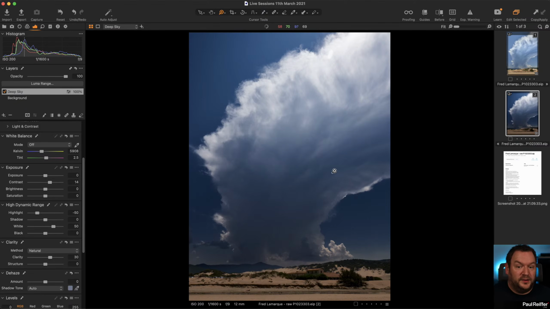Now, here's the challenge in this image. This cloud, so it is a cloud, but Capture One doesn't know that. Capture One knows these are tones. And this tone here is blue. I can see that from this readout on the top of the screen wherever I move my mouse: 60 red, 70 green, 97 blue, so it's shifted into the blue, 70 overall in luminosity.